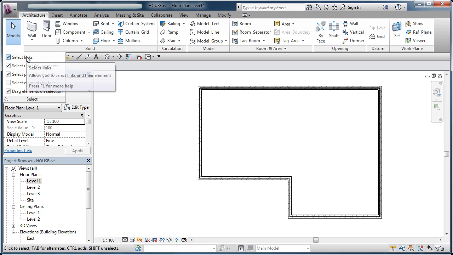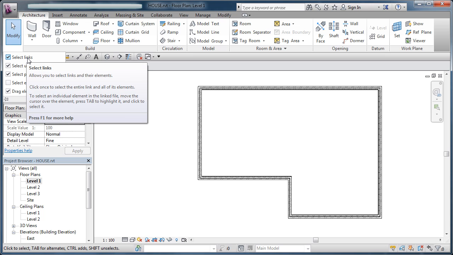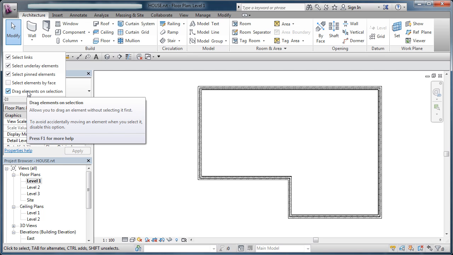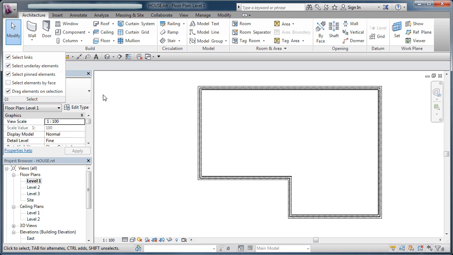So again, select links. Obviously if you've got that enabled, it allows us to select links, or if it doesn't, you can't select links. Same with underlay elements, same with pinned elements, and then drag elements by selection. It's kind of the same as the feature that we used to have, but it's kind of been renamed. But let's focus around this one here to start off with.